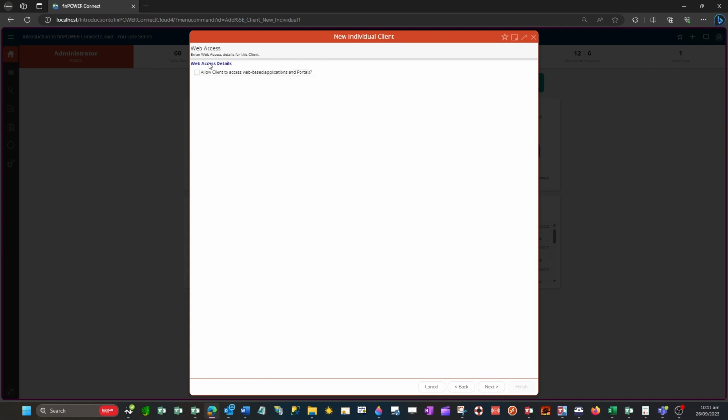On the next page, we have the web access page, where you can set a username for the client, also known as a web user ID, and a web password, for which you can use the key button to generate a random password, and you can make this temporary by clicking the Force Client to change their web password the next time they sign in.